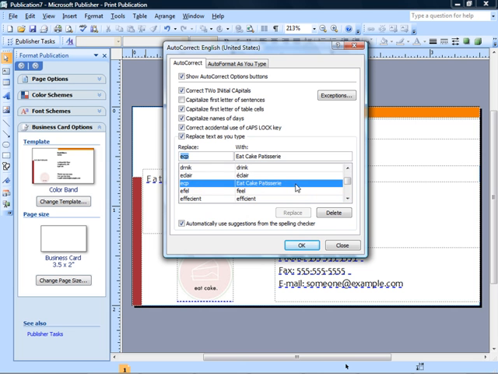So it works well for shortcuts, it works well for typos, and it works well here for saving you some time and effort. Anytime you want to remove one, you just simply go to the list, click on it, and hit the delete key. Notice also we have a check mark here for automatically use suggestions from the spelling checker. So that's another option that will show up as you're typing. You'll see a list of options from the spell checker.